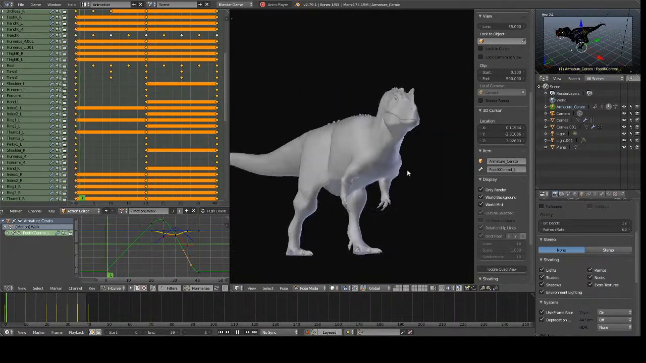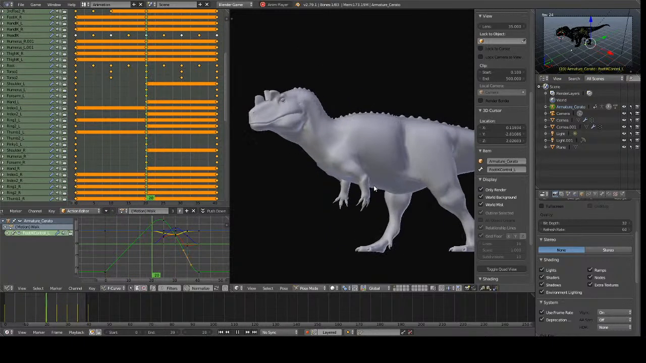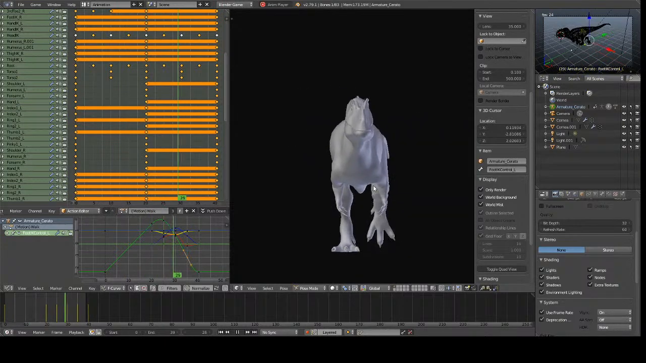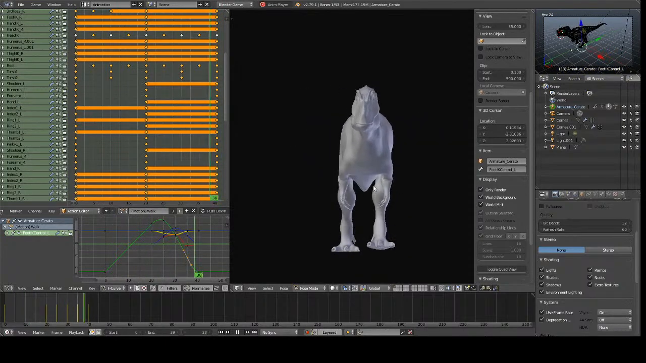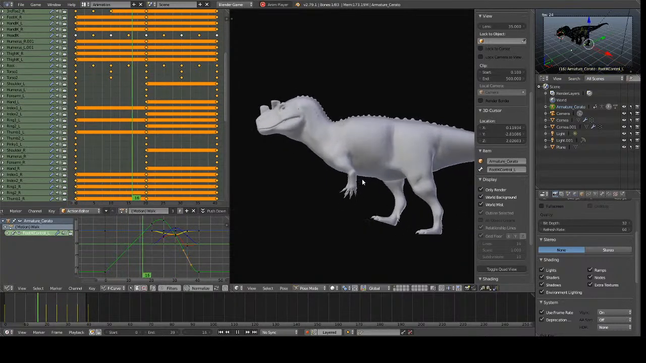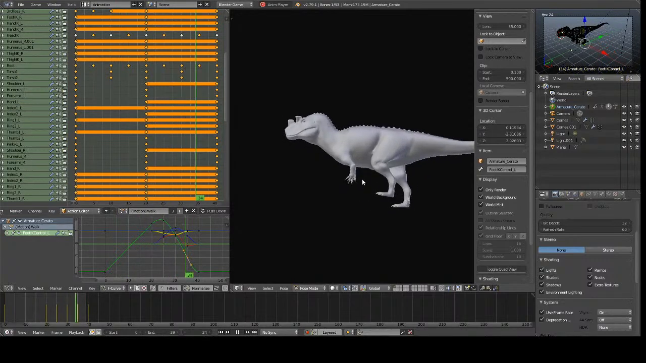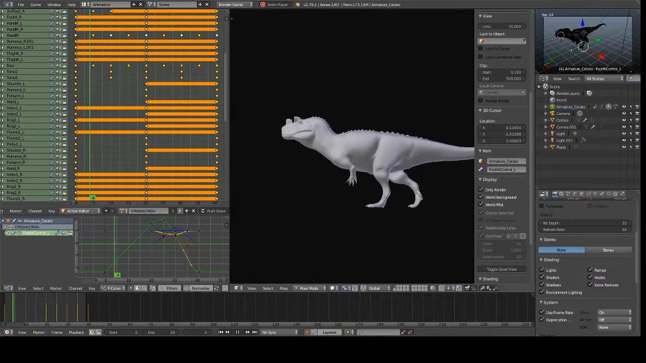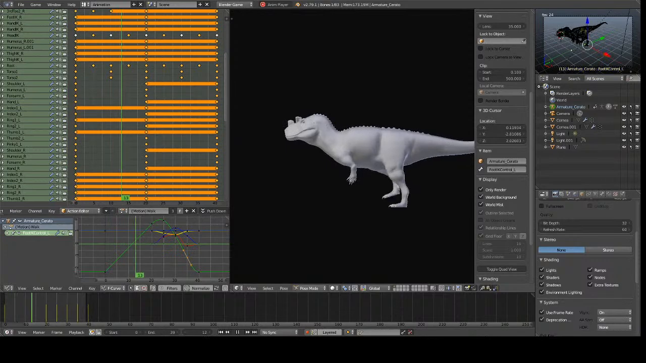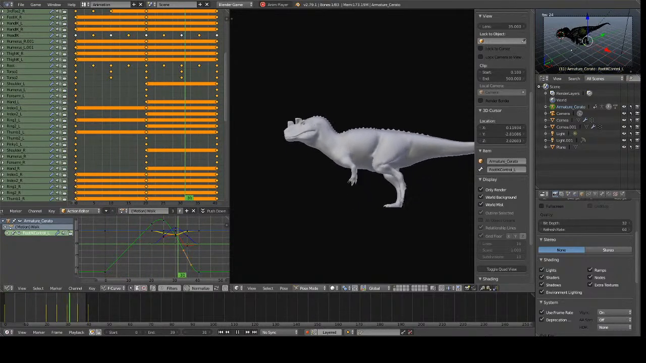You know what? I think that works as a Cerrato animation. Might not even need to do the side-to-side on the head. I also like how there's that almost little pause when he steps. Cool.